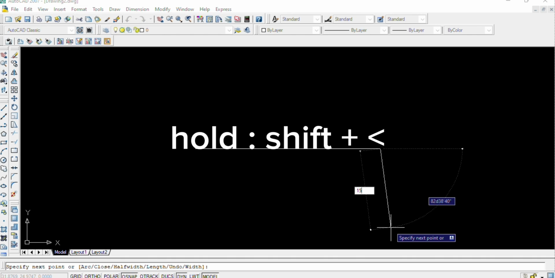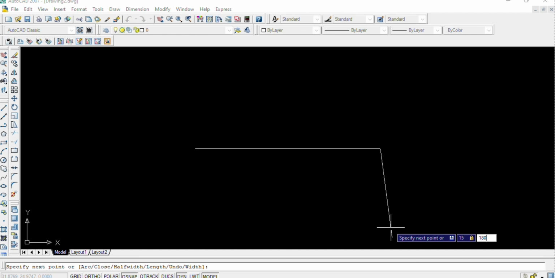You can see the input, your distance, then the next thing is your bearing, till you return back to the same point you started. So that's how it is.